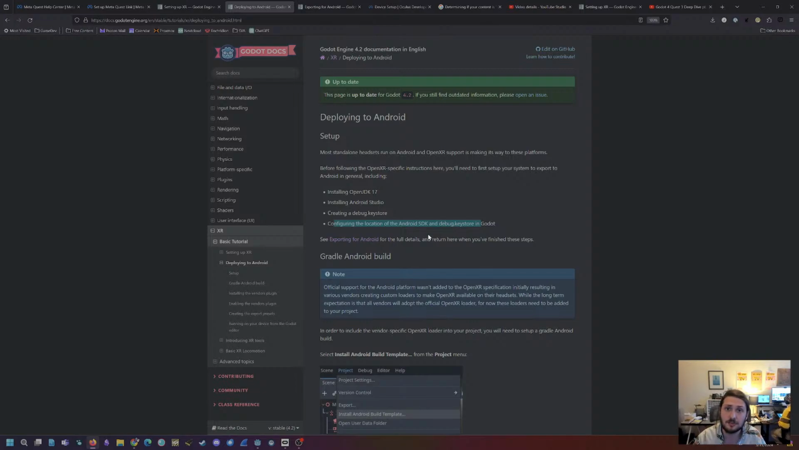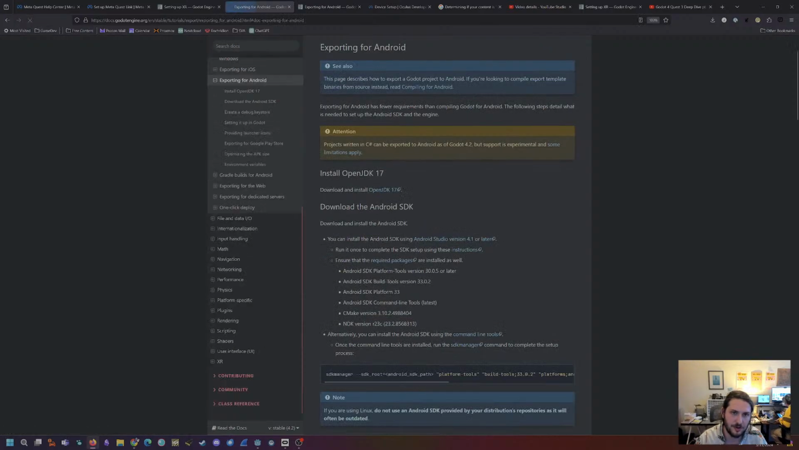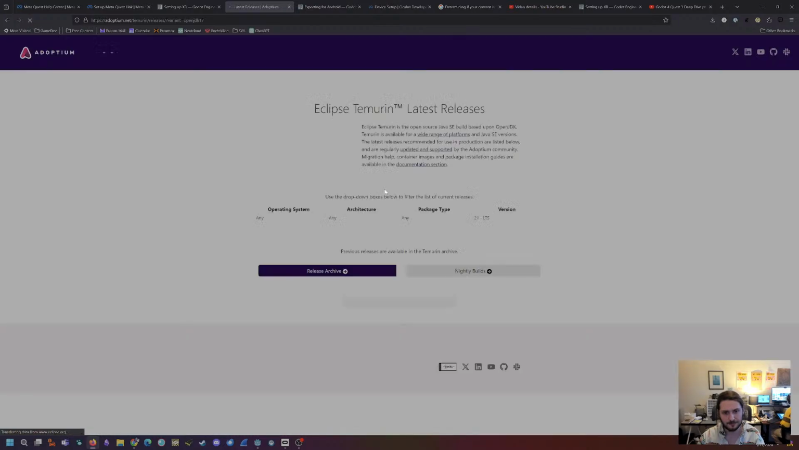I'm going to walk you through as much of that as I can. I've already installed these programs, so I can't literally install them again, but I'll show you where and we'll step through the process. The first thing we're going to do is go to this other Godot page. This is the documentation for deploying to Android for XR devices, but it's easier to start with the documentation for deploying to Android devices in general, because this has all the links that you need. The first thing we're going to get is OpenJDK 17, so I'm going to click this and go to here.